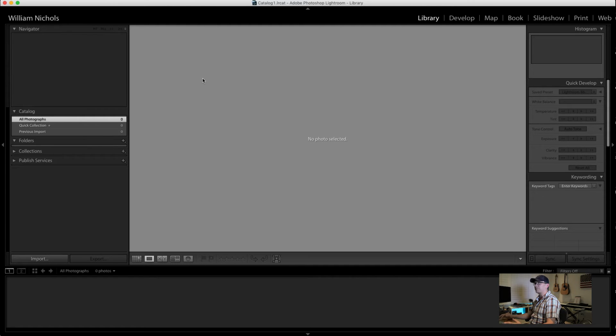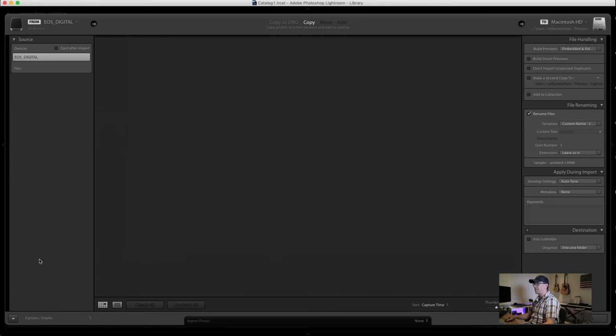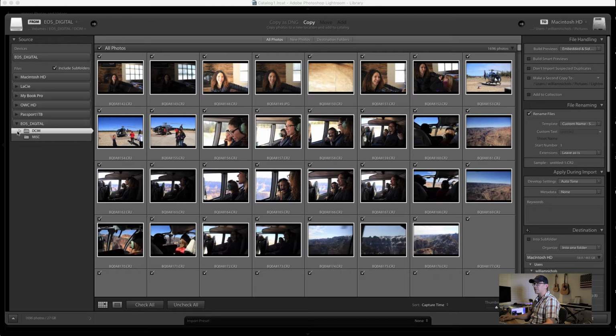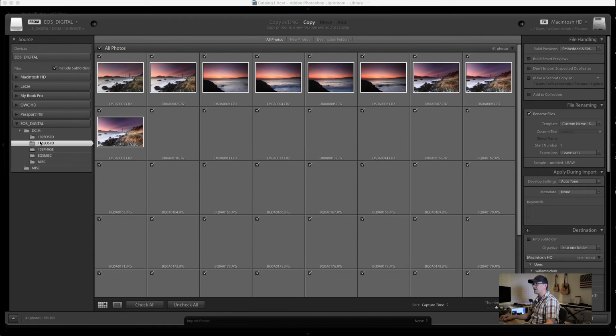So now we've got a library, a catalog. There's nothing in it. So we're going to go ahead and import just a quick set of images, and I'll run you through some basic stuff when importing. So we click on the import dialog. Now I have some cards and everything. So I'm going to go to this EOS Digital. I'm going to go down to a folder here.